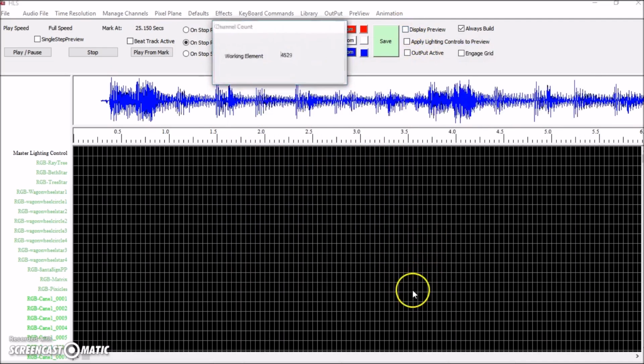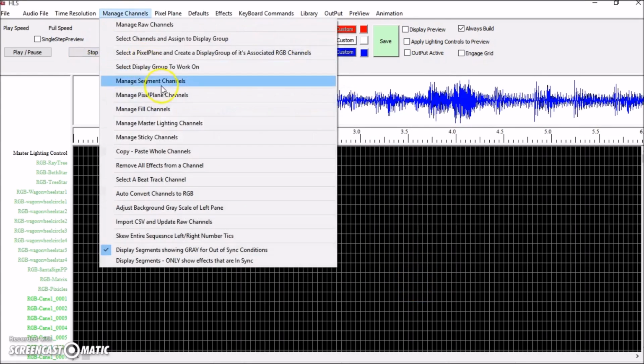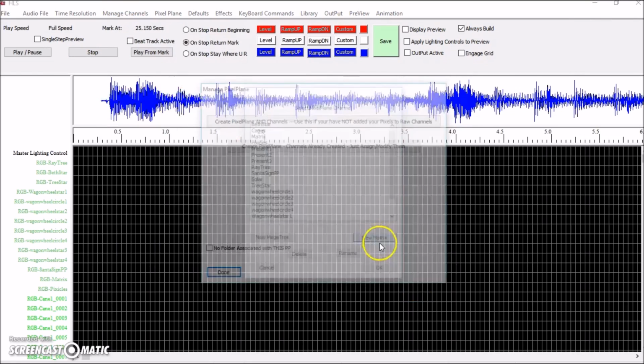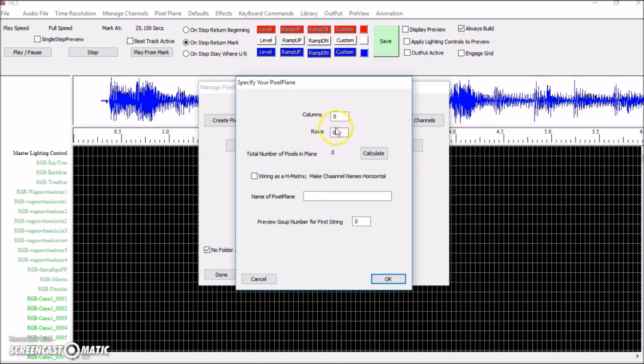So we close that down. For the moment, got to do a bit of tidying up. So we're going to make a pixel plane. We're going to make a new matrix. No folder associated with this pixel plane. Create pixel plane. Channel's already created, just to modify. So we've got 190 columns by 100. Calculate.